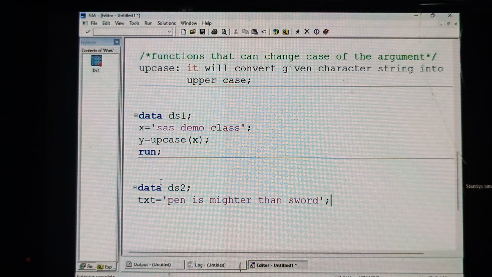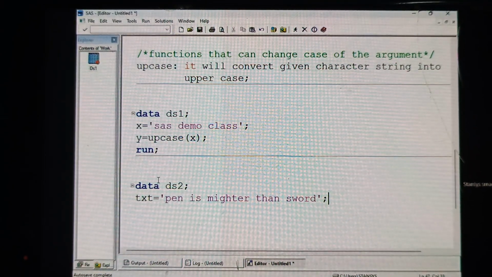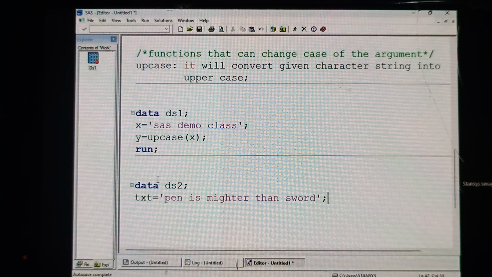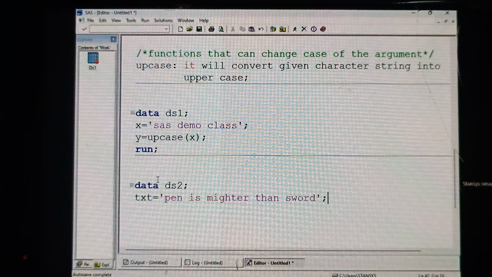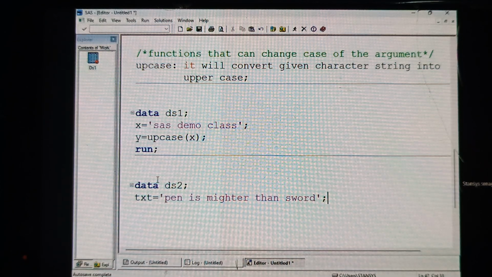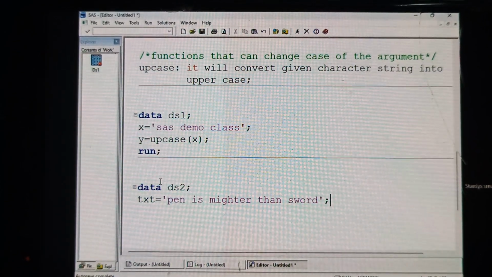I have a character string. Do not worry about the string. But in the text variable, I have some character string. What is the case of the character string? Lowercase. Now I want to convert this into uppercase. In the previous example, what I did, I tried to create a new variable. New variable is equal to upcase of old variable name. But I do not want to create a new variable.